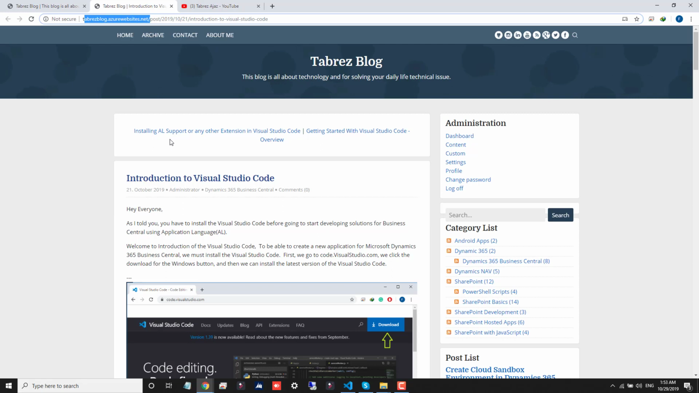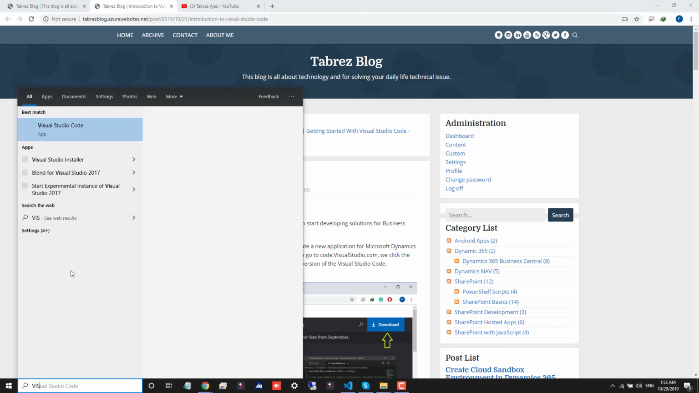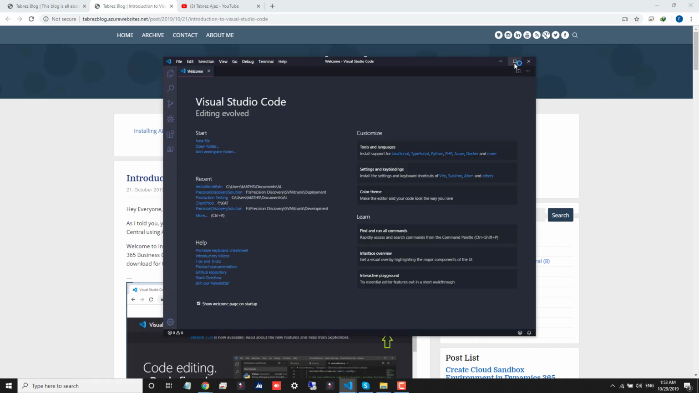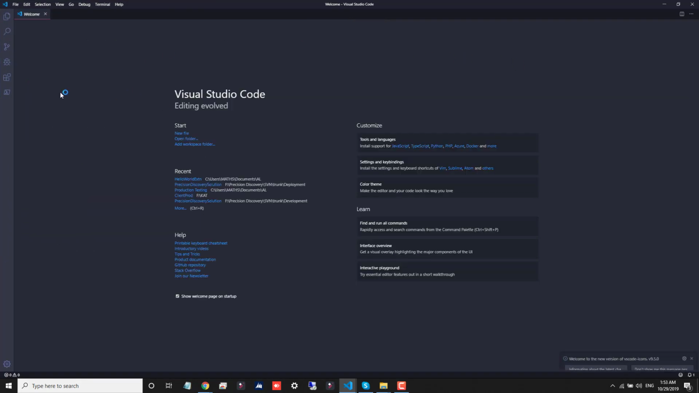Before building an extension for Dynamics 365 Business Central, you need to download Visual Studio Code on your machine. Visual Studio Code is a Windows application which you can download from code.visualstudio.com. I already downloaded Visual Studio Code on my machine. After downloading, you have to open it. And when the application is open, you have to download an extension from the Visual Studio Marketplace.